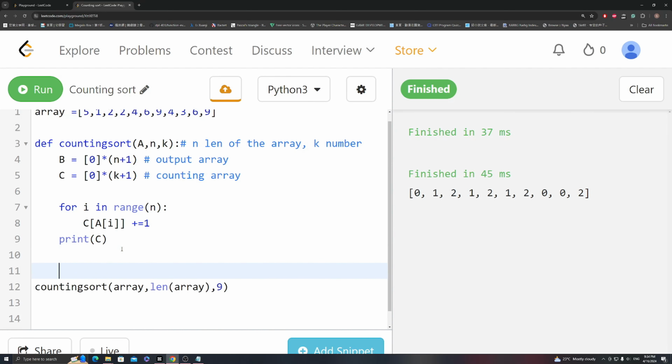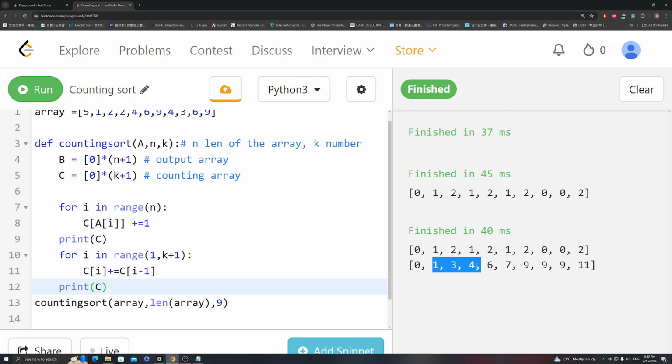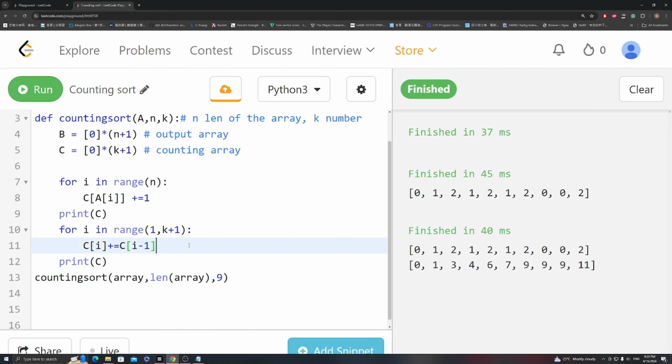Okay, we got this. And next we want to add the previous one to itself. So we want to loop starting from 1 to k plus 1, and we have c[i] plus-equal c[i minus 1]. Okay, let's check the result. So we add 1 to 0 is 1, 1 to 2 is 3, 3 add 1 is 4, 4 add 2 is 6. Okay, so that's correct.